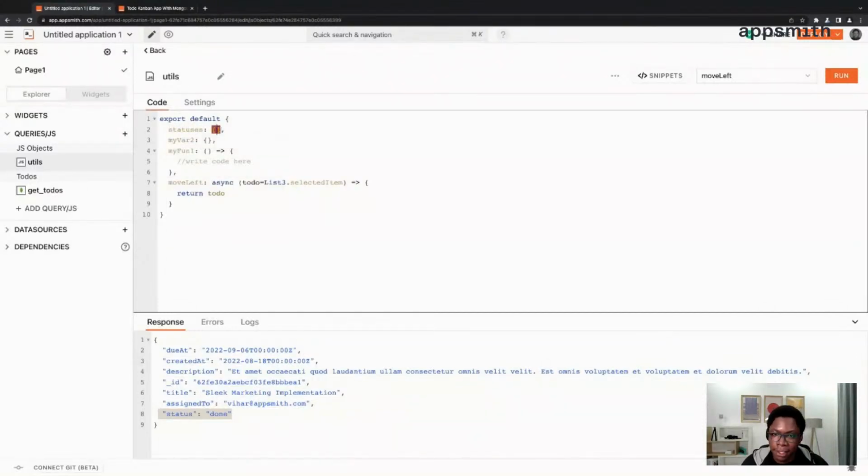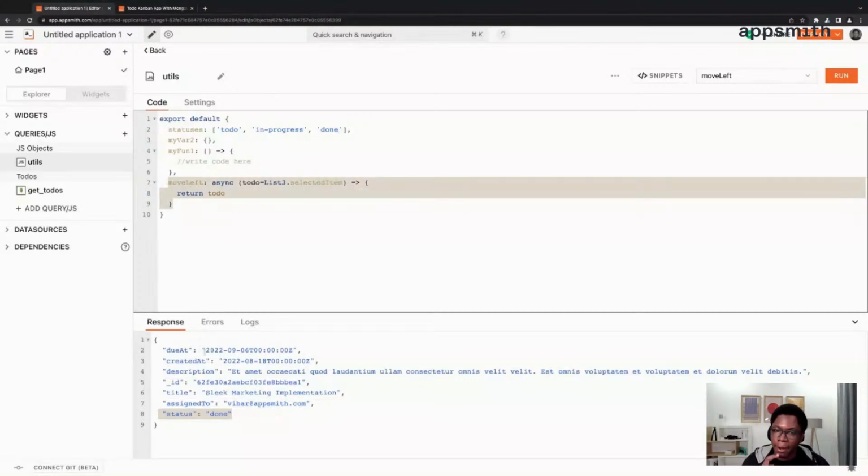We have the to-do status, we have the in progress status, and we also have the done status. All right, so when a to-do is passed to the moveLeft function, we want to figure out what status it has in this array. So for example, the to-do we are working on has a status of done. Then we want to move the status over to the left-most status, which is in progress. So that's exactly what we want to be able to do in this function.